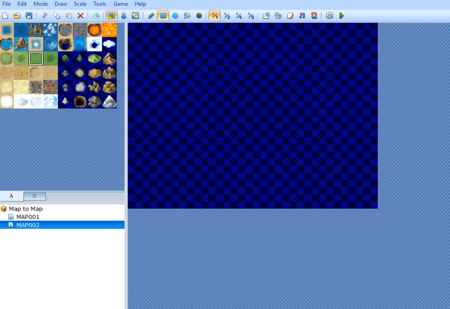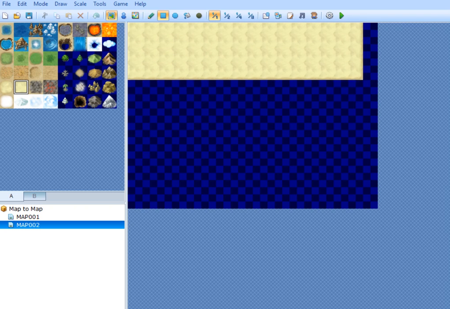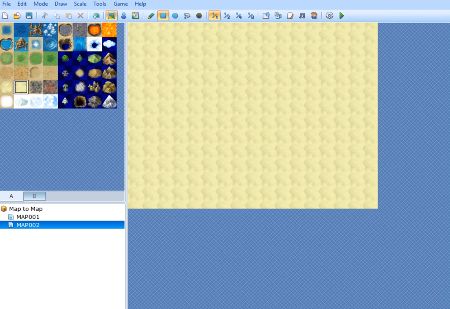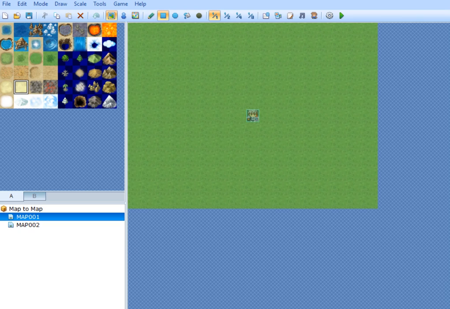Now for map 2, I am going to make it a different environment. I'll make it a desert environment. So with my map and my rectangle, I'm going to draw in a desert. So we have map 1 is a field of green and map 2 a field of sand. So basically, I'm going to want the guy to go from map 1 to map 2 during the game.